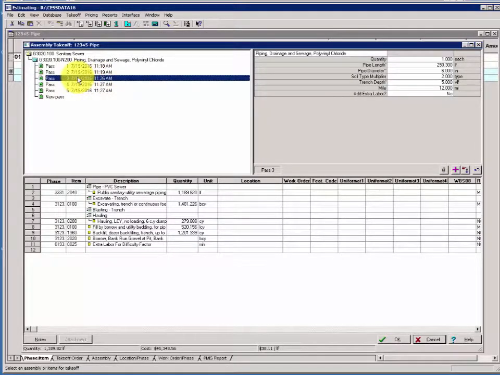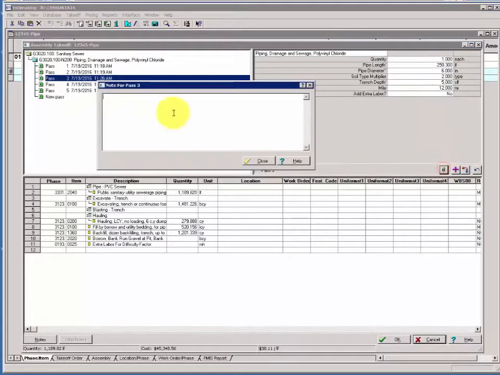Now we'll add the pass notes, starting with pass 3. Return and click on pass 3. Again, note that the assembly variables return to the values for pass 3. Click pass notes and enter, however you wish, your stations.